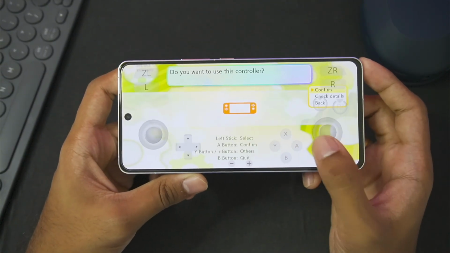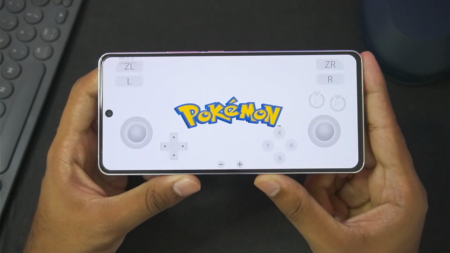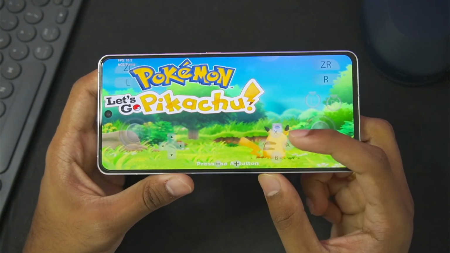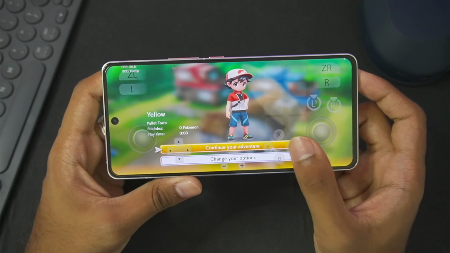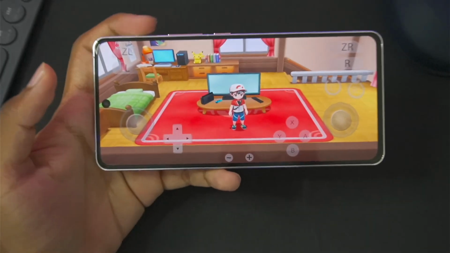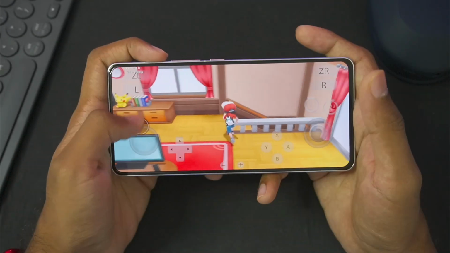Also, do let me know in the comment section down below which more games should I test out inside this Sudachi Emulator. By the way, I have imported a save file in Pokemon Let's Go Pikachu. Well, with that being said, let's tap the A button and continue our adventure. So here we go, the game has successfully started, and you guys will be able to see at the top left corner we are getting around 60 FPS, which is not bad at all.